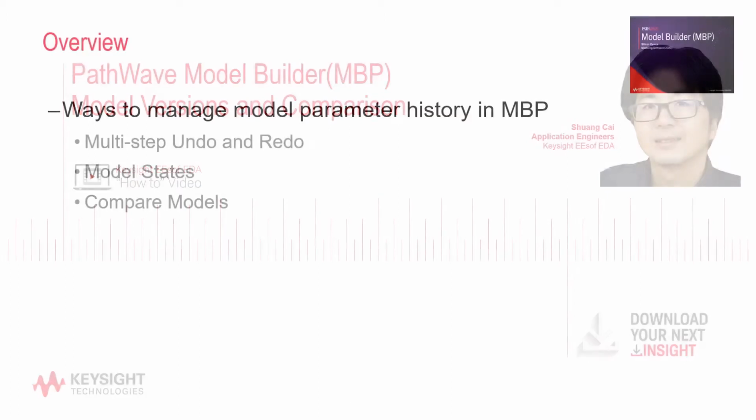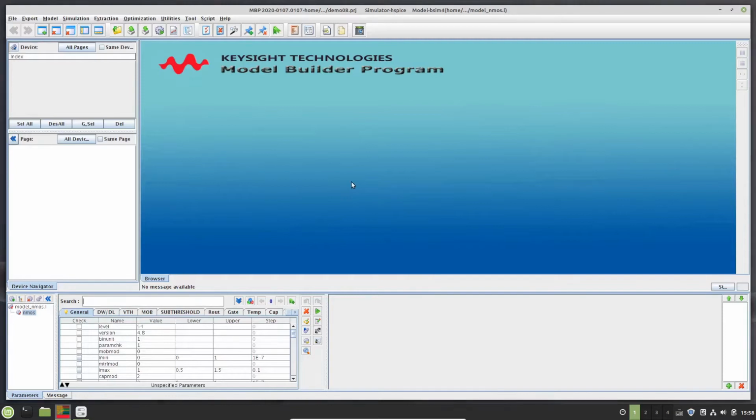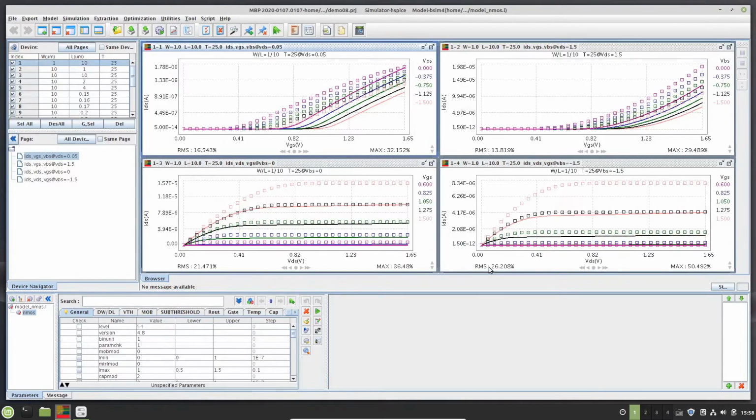In this video, we will talk about ways to manage model parameter history in MBP, such as how to undo, redo, enable model states, and compare multiple models. We'll also demonstrate a very useful function called double sim to help better realize model simulation. Okay, let's start with a BSIM4 DC model as usual and load some example measurement data.